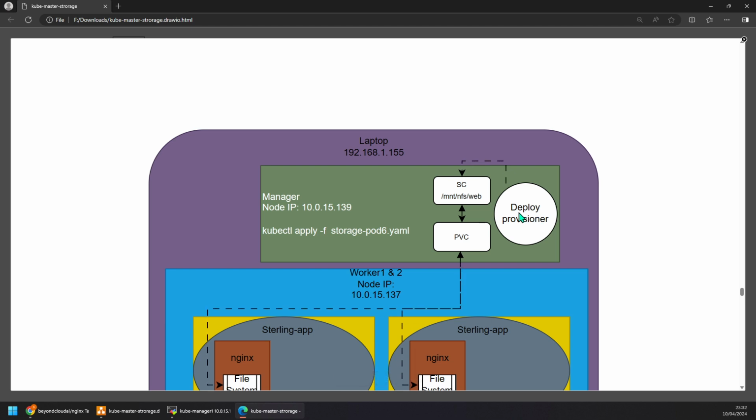And on top of a provisioner, you will actually deploy the storage class. In the storage class, we will be mentioning the provisioner's details, so that the NFS details which are mentioned in the provisioner will be loaded on the storage class. And then you'll be creating a PVC. When you create a PVC, this is where you'll be defining the storage space which is required.